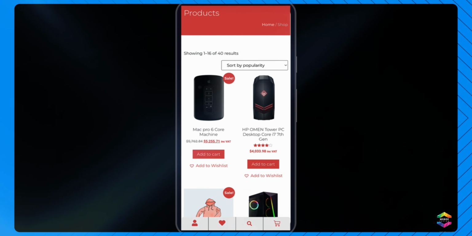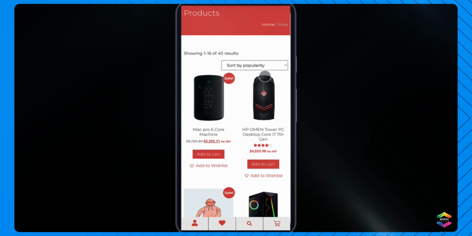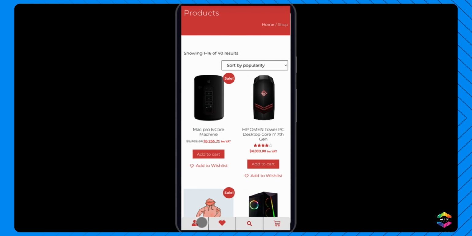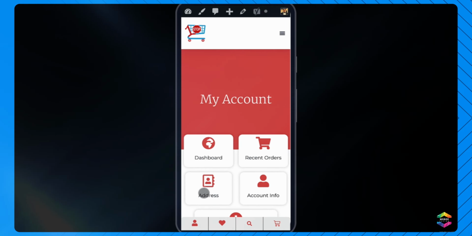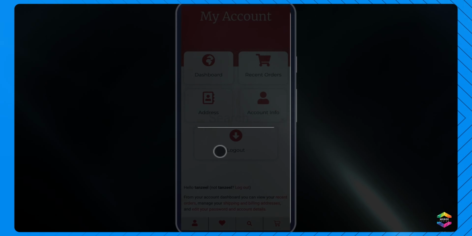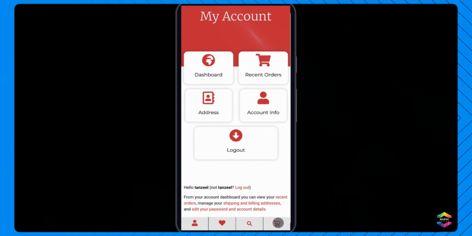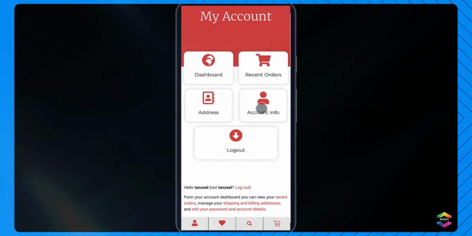Not only that, we will also be optimizing this website for mobile devices as well, so that if anyone is viewing this on a mobile device, it would look like a mobile app, where the person can just go to the My Account page by clicking here. He would also be able to search for any of the products by clicking this, and he would also be able to open the cart page by just clicking here, and all the products that are inside the cart will be shown.